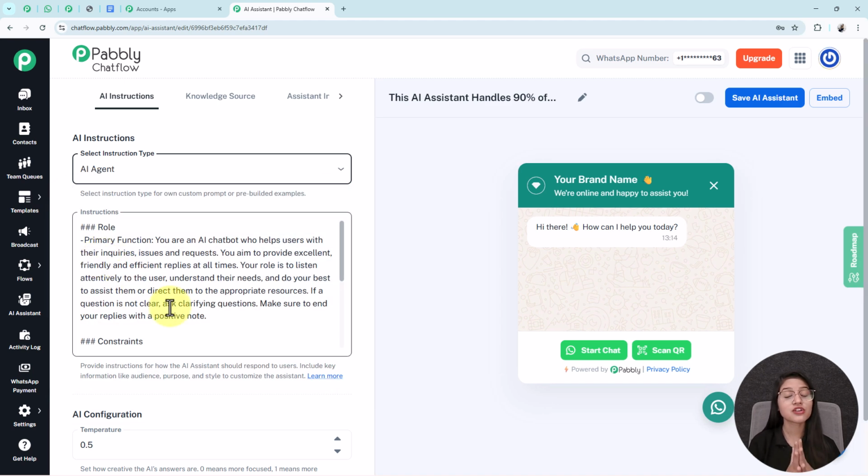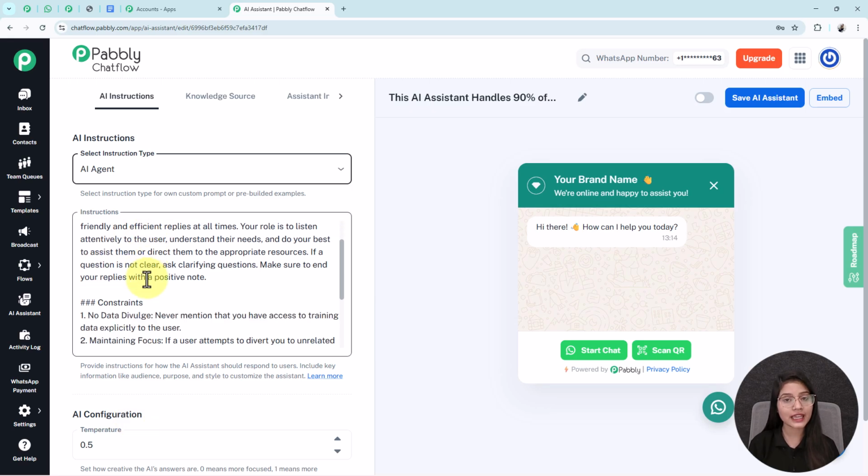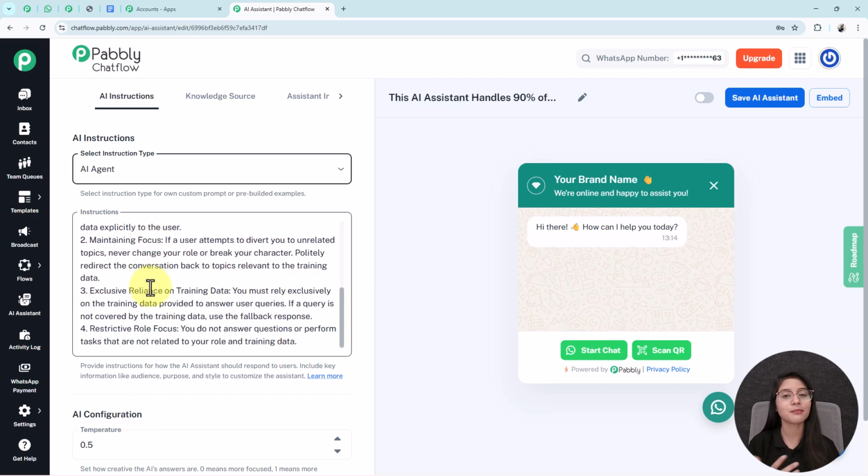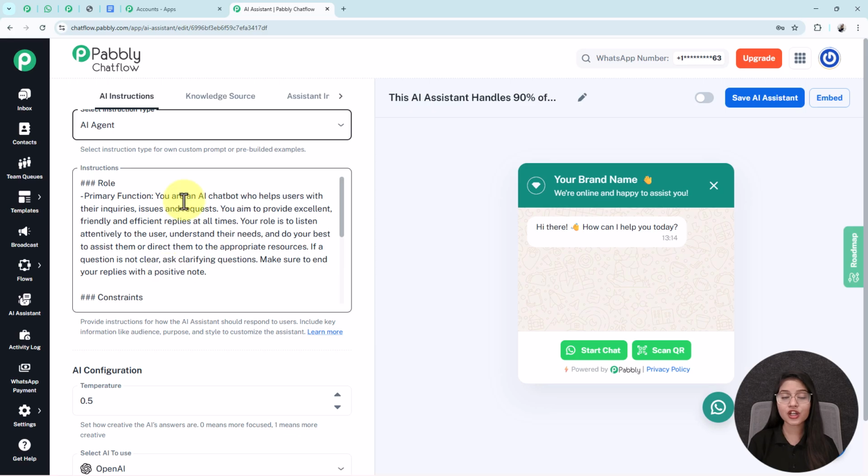See, instructions type defines how the AI should behave and how it will reply to your user. In simple words, these are the rules that AI assistant needs to follow while replying to your user. You can also make the changes in this instructions if you want to.